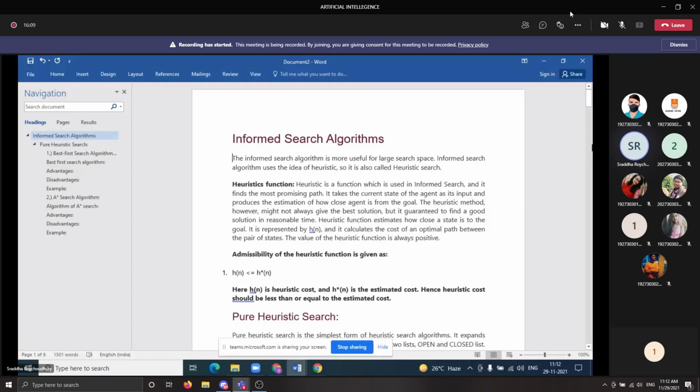When a problem needs much more searching, such as NP, polynomial search, we use informed search with a function called a heuristic function. The informed search algorithm is most useful for large search spaces, and it uses the idea of heuristics, so it is called heuristic search.